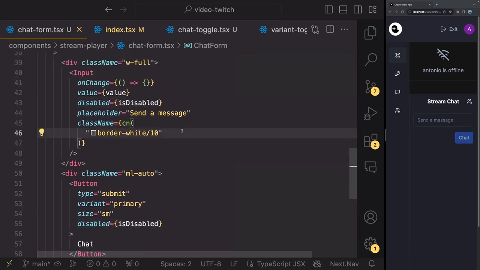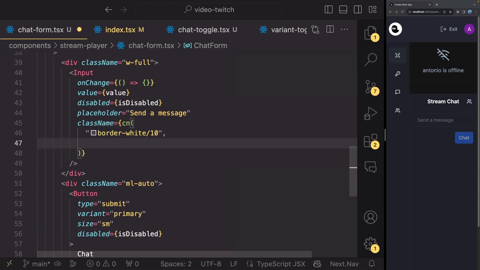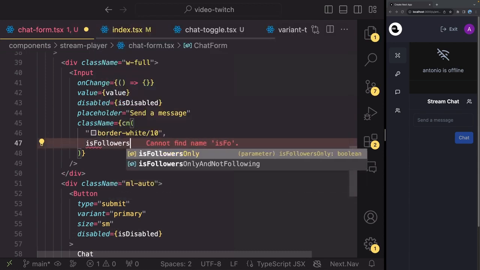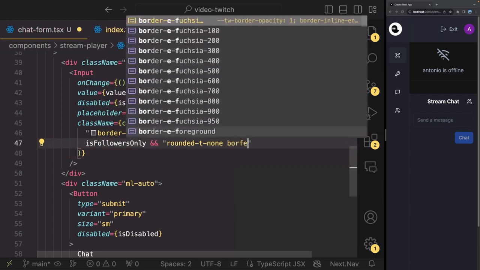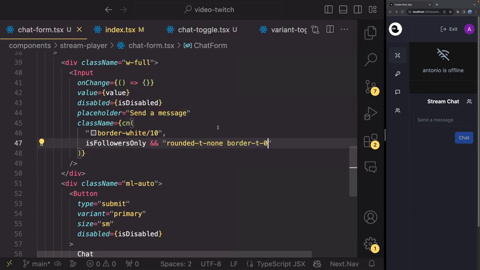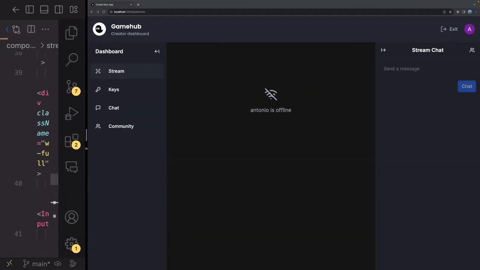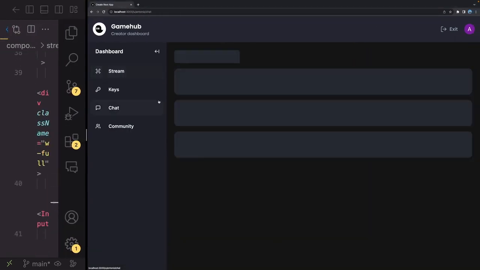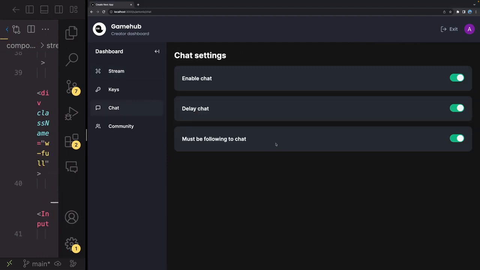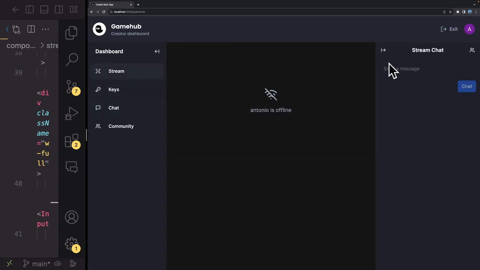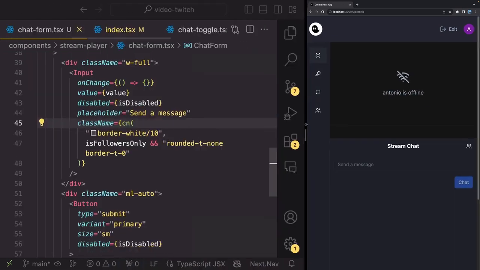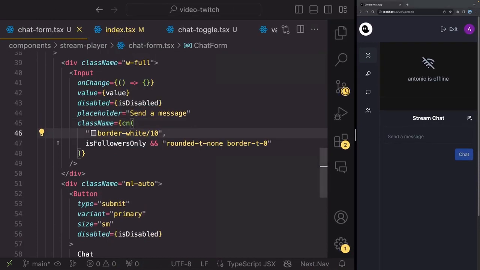And now what we can also do here is pass in another value here, is followers only, and rounded-t-none and border-t-0. So we're going to remove the border from the top. You can see that for my chat, I have that enabled. So mine is must be following to chat. So if you enable this and go into your stream, you're going to see that it looks like our button is cut off at the top. That's what we want, because above that, there's going to be an info message to tell the user they need to be following, right? Great.